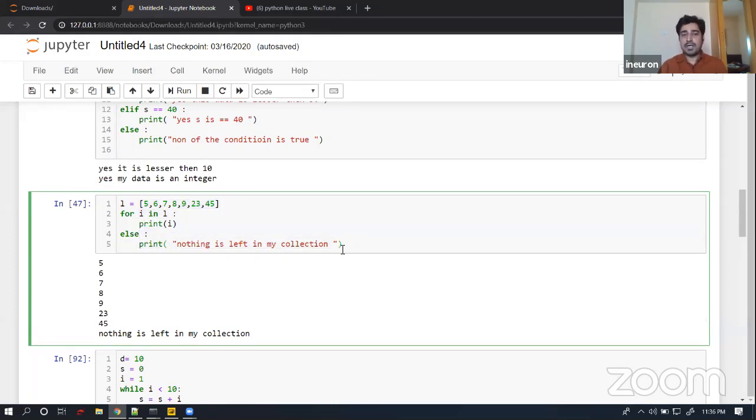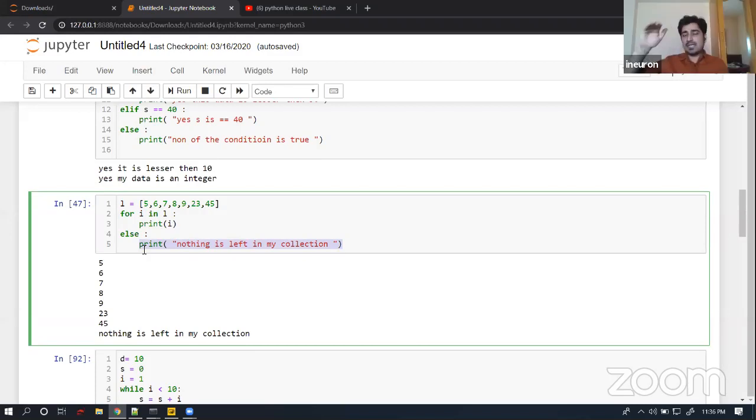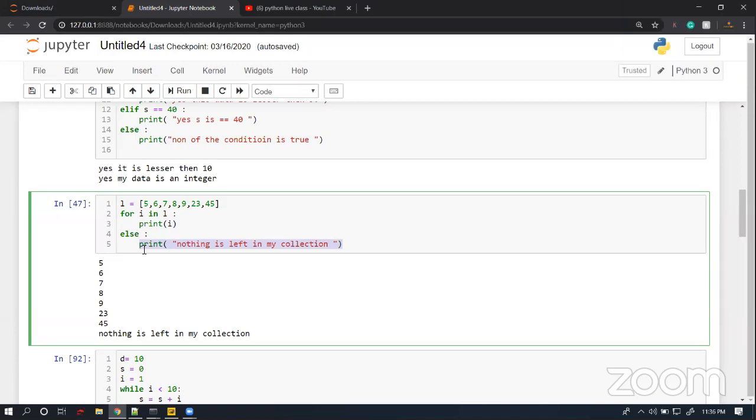Suppose I want to build something where unless and until one thing finishes itself completely, other things should not happen. If this kind of situation we are trying to handle, can I say that for-else will be useful?